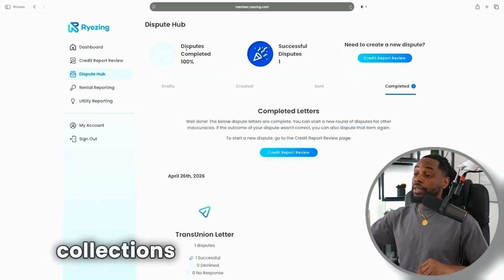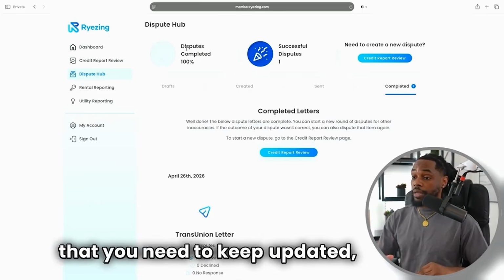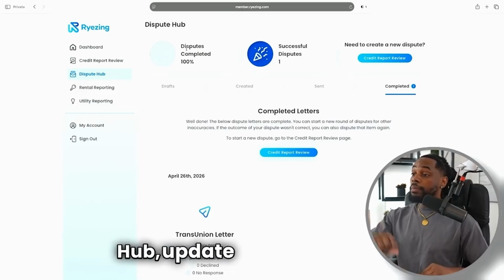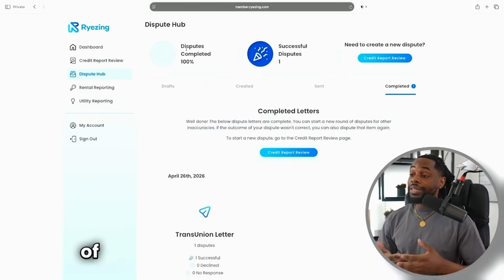So then you'll be able to see, okay, that one was taken care of. And if you have any other collections or anything else that you need to keep updated, come back to the dispute hub, update those. That way you have a record of exactly what happened.